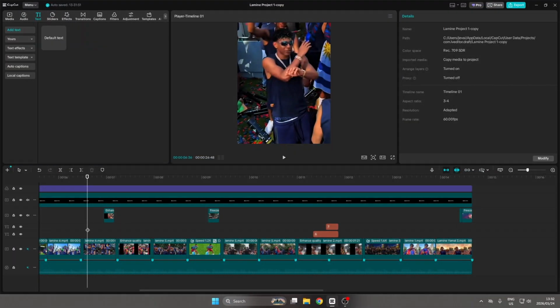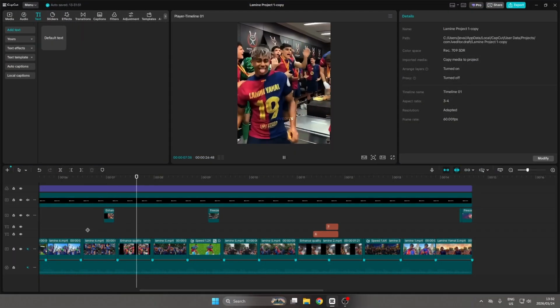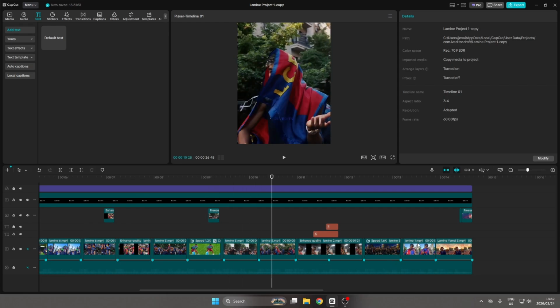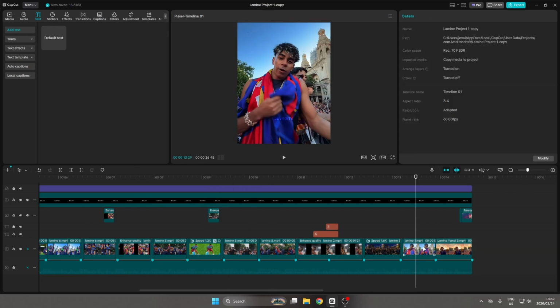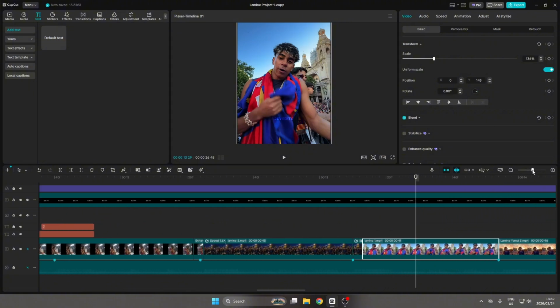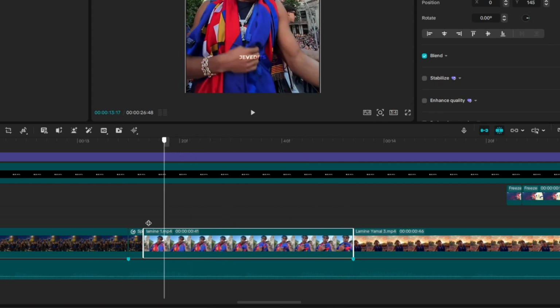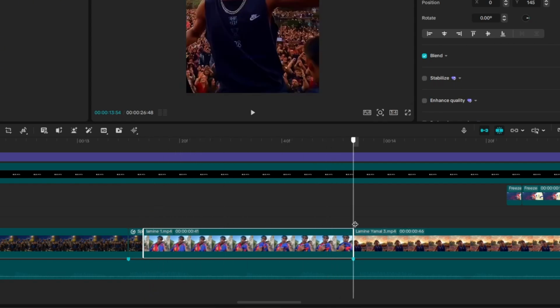So the first technique I've used for the 6-7 edit was these flash transitions right here. So I'm going to show you how to make these flash transitions. To get started, you're going to click on the clip that you'd like to add the transition to. I'm going to use this clip right here. Now you can bring your playhead either to the end of the clip or towards the beginning of the clip. So I'm going to use the end.